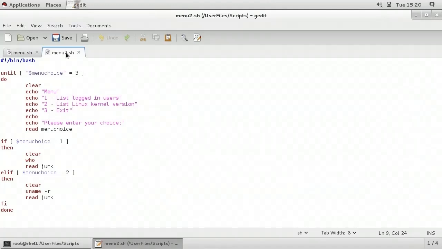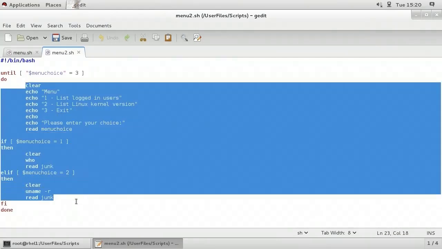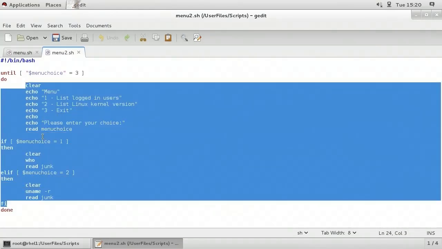Let's look at another file called menu2.sh, which is very similar. Instead of using a while loop, though, it's using an until loop. The until loop tests the condition at the top, and like a while loop, it too uses a do-done construct. The commands we want to execute within the loop exist between do and done.